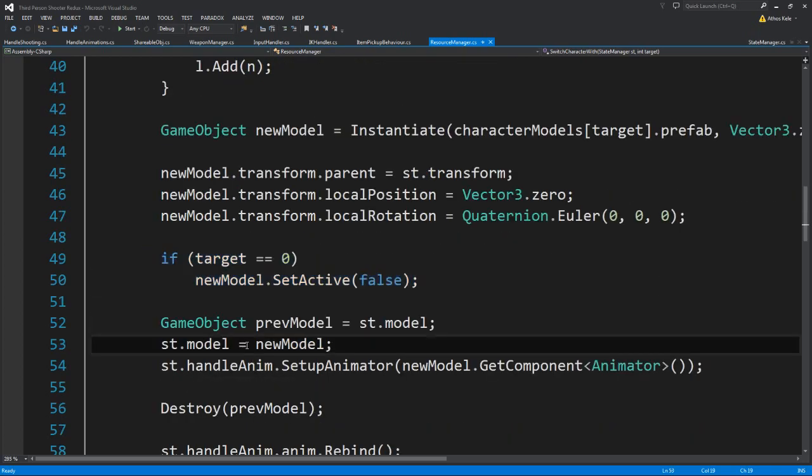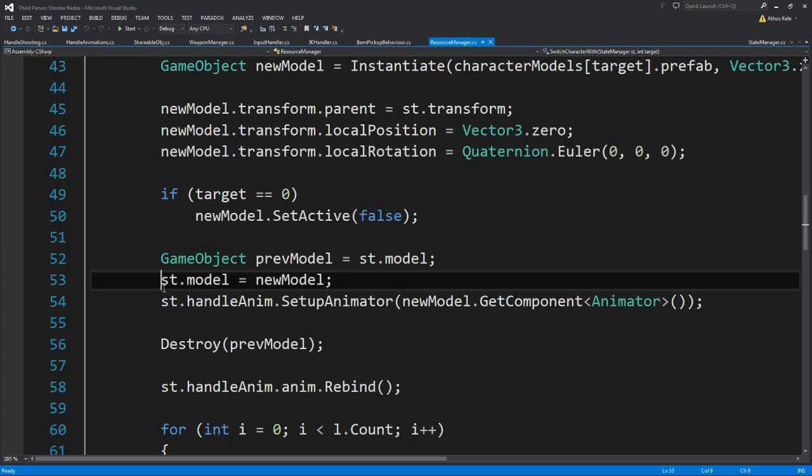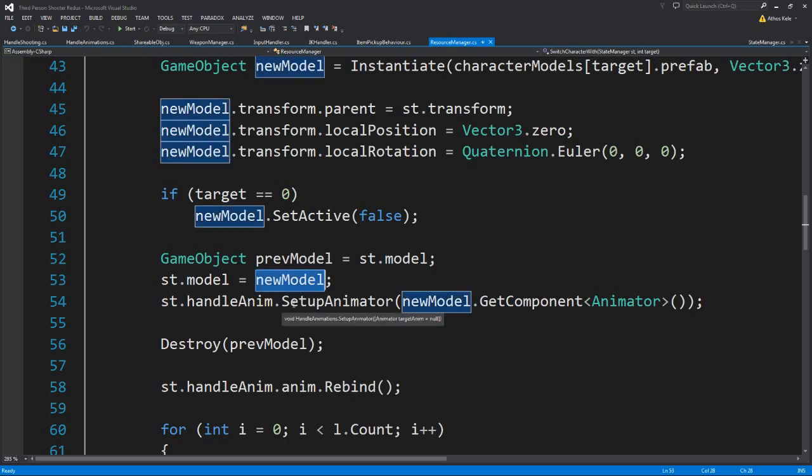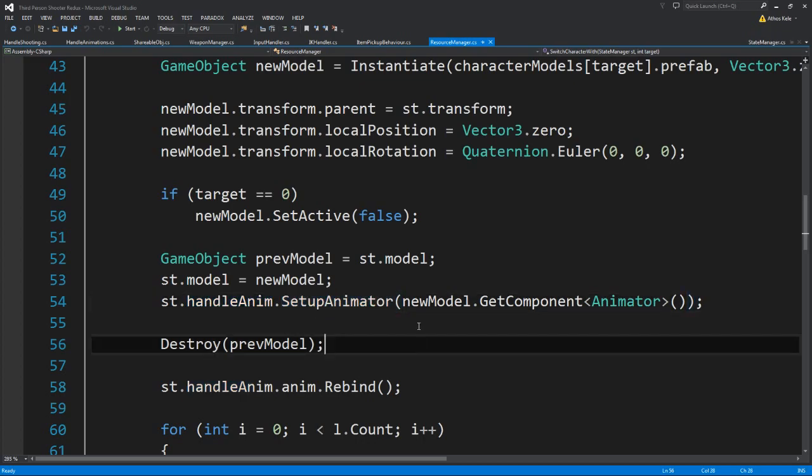So, moving on, we assign the previous game model from whatever the state has, and we say the current state model will be the new model, and in our handle animation script, we made the setup animator public, and we pass a new animator.